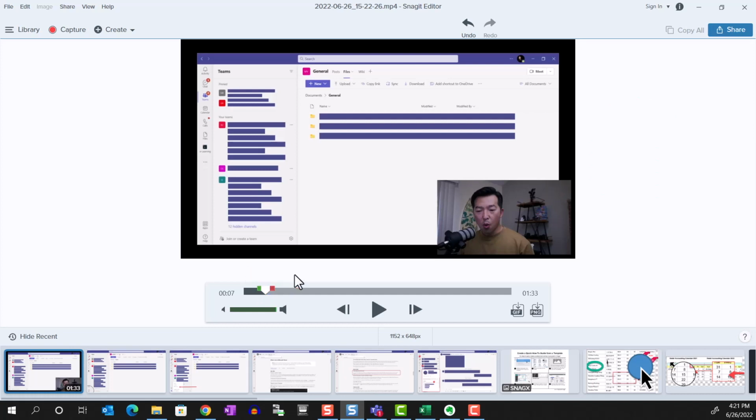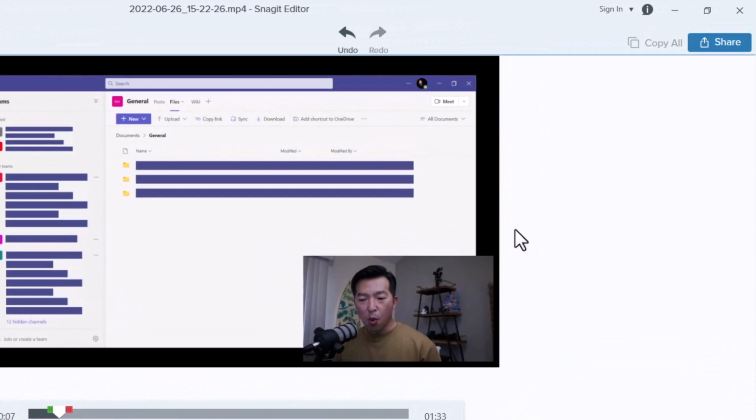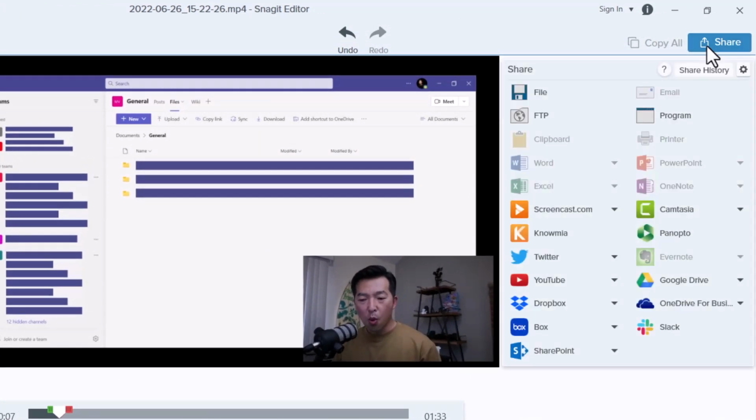Once your edit is done, you can export the video by using this share button. There are a lot of options here, including uploading directly to YouTube, but you can also just save it to your computer if you like. So I'll play the recorded video in full so that you can see what it looks like.